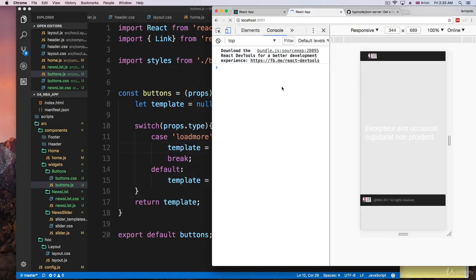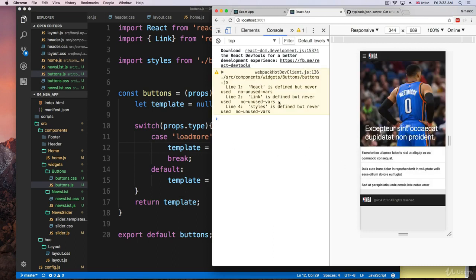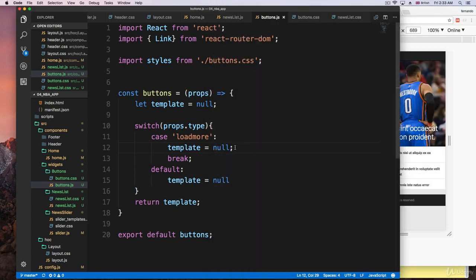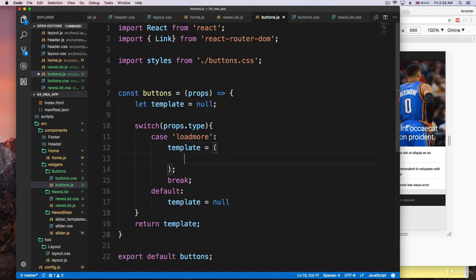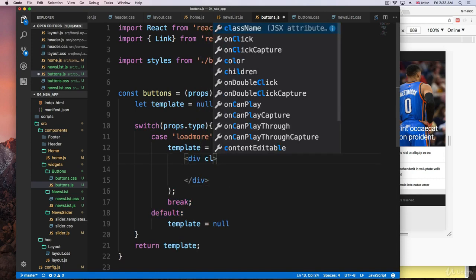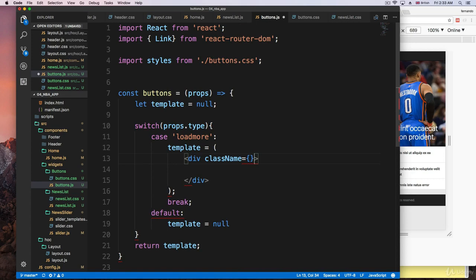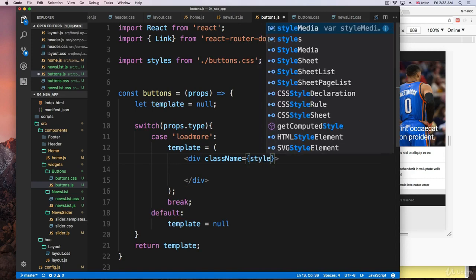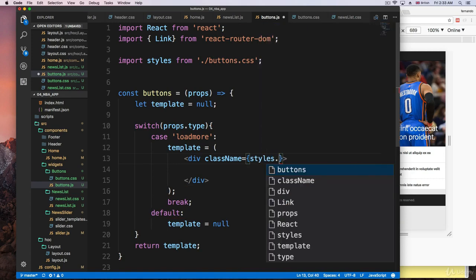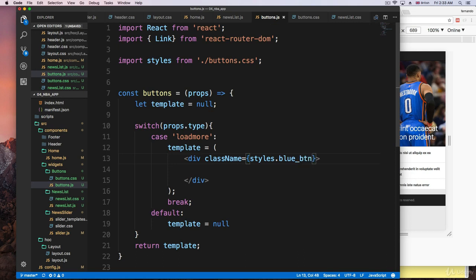Okay, that is good. It's working. We are not getting an error message, just warnings. So this load more is going to be returning some JSX. So I'm going to delete this and create this JSX. It's going to be just a div. I'm going to be adding a class name that is going to be styles dot blue button.